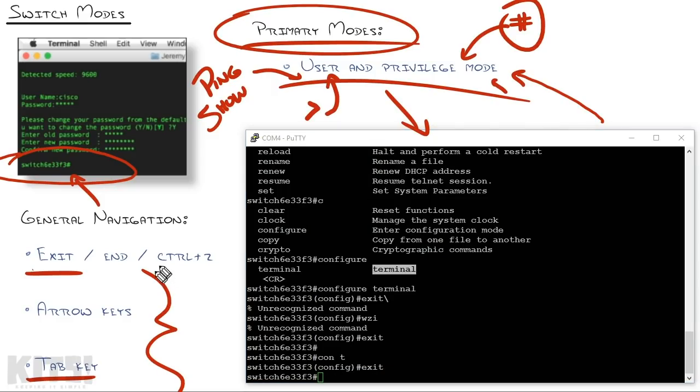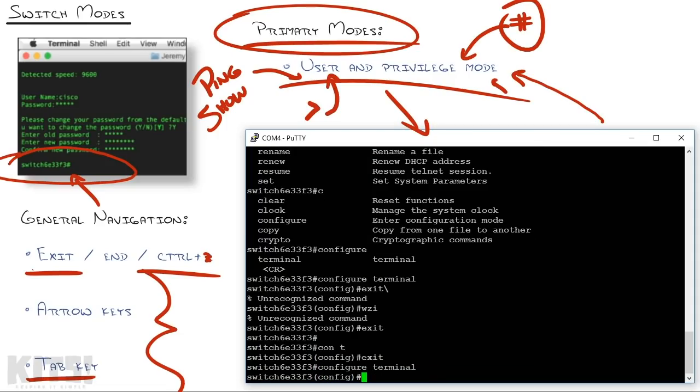I think the only one of these general navigation modes I didn't hit was Control Z. Yes, that's a Z, not a 2. The beauty of Control Z is it drops you back to privilege mode no matter where you're at. It's for you folks out there that are speed demons. I'm going to type in configure terminal, and let's say I'm in the middle of typing a command. This is my command, right? And I'm halfway through typing it, and I'm like, you know what? Forget it. I just want to bail out to privilege mode. Well, obviously, you can't type in exit or end right here, which are both commands that move you back to privilege mode.